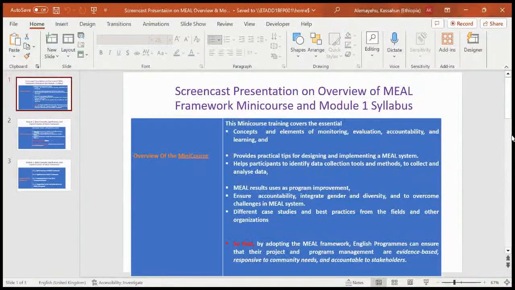give you highlights on MEL framework, mini course training, and module 1 syllabus. This MEL framework training is on concepts of monitoring, evaluation, accountability, and learning. It is a training for participants as tips in designing and implementation of MEL framework.